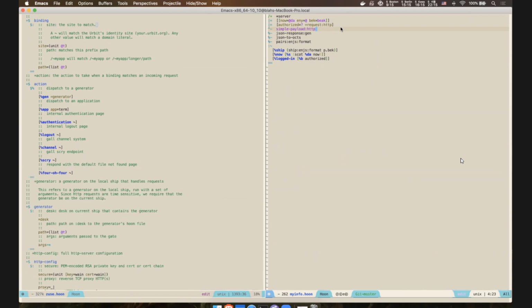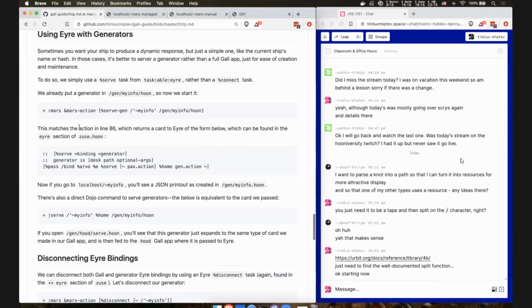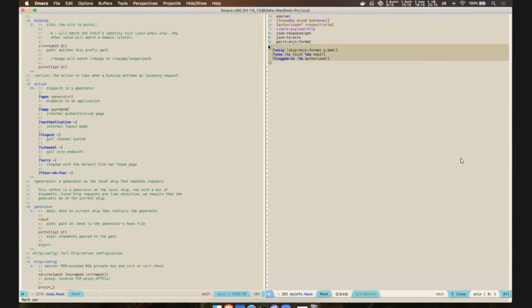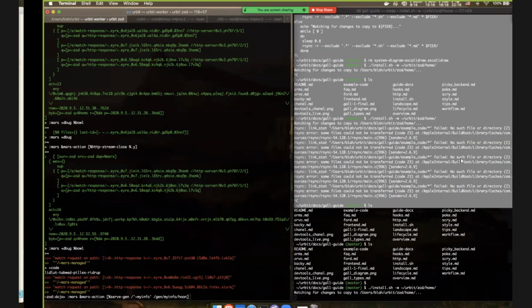Right. And notice that we can still use our forward runes to import stuff inside our generator. So the cool thing here is that once we do this, we're now going to be serving up this generator, which basically just produces some JSON, and it's dynamic JSON. It's going to tell us the name of our ship, the time now, and whether we're authorized or not currently. So let's go ahead and do it.